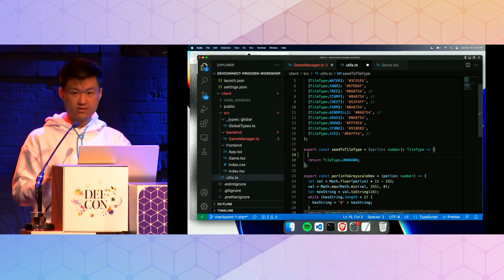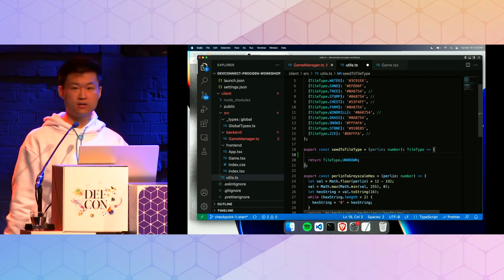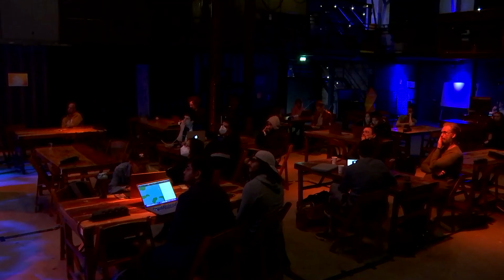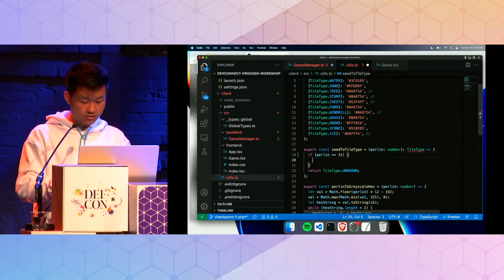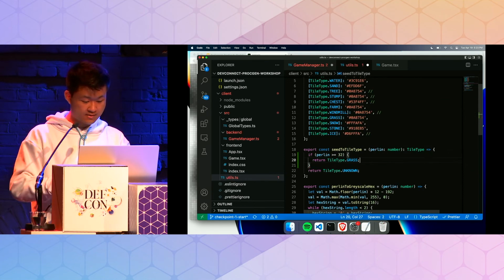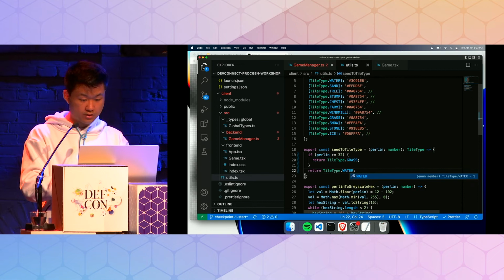Let's start off with something really simple. We're going to say half the tiles are land, and half the tiles are water. The altitude scale is actually 16 to 48. Half the tiles are land, the tiles that are at least height 32. Half the tiles are water, the tiles with height less than 32. So we'll say if Perlin is greater than or equal to 32, return tile type dot grass. Otherwise, we're going to return tile type dot water.